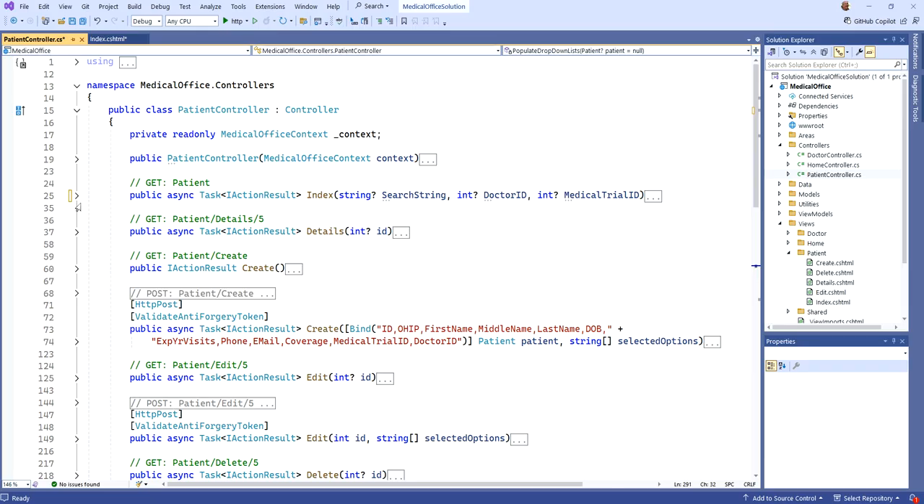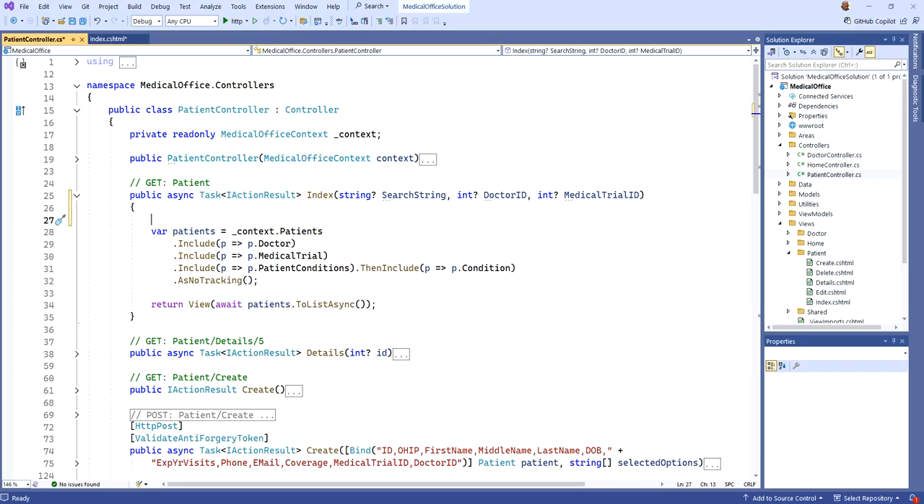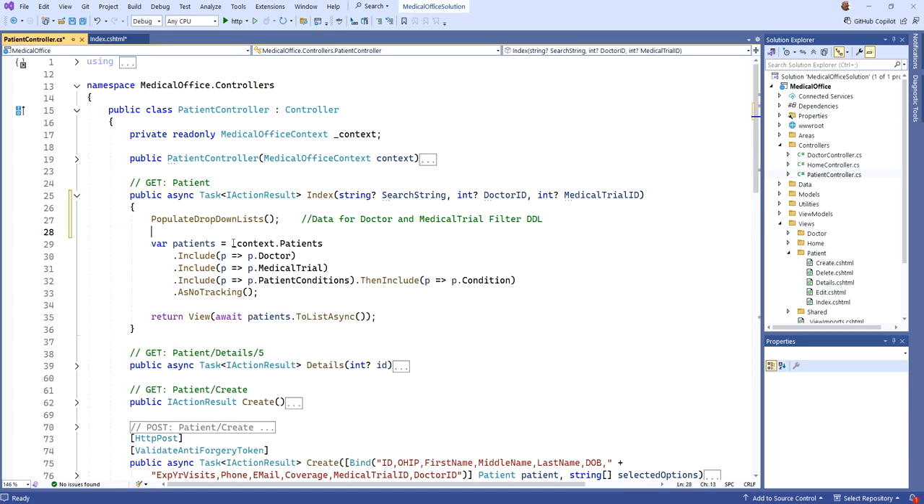So we've already done all that work. All I really have to do back up here in index is go like this. This is beautiful. We're reusing the work we did earlier, right? I just have to call a nice simple populate drop-down list. Notice I don't provide anything in the brackets here, because I'm not going to try and pre-filter it for any values. I just want all the values.